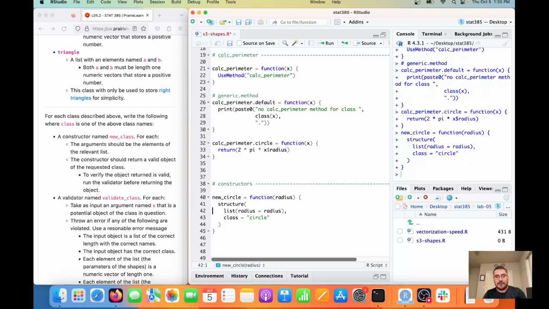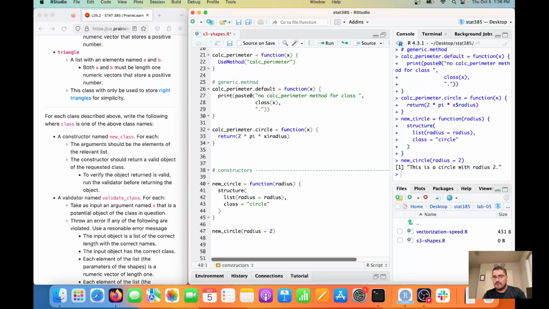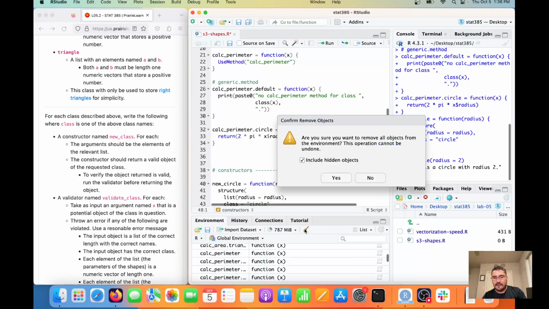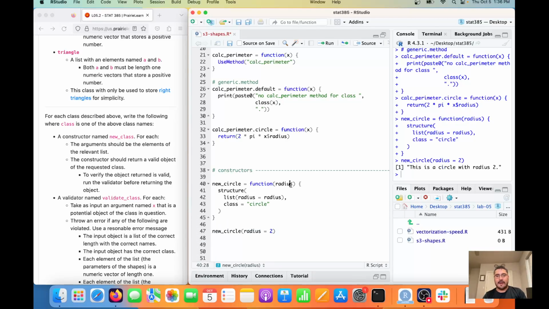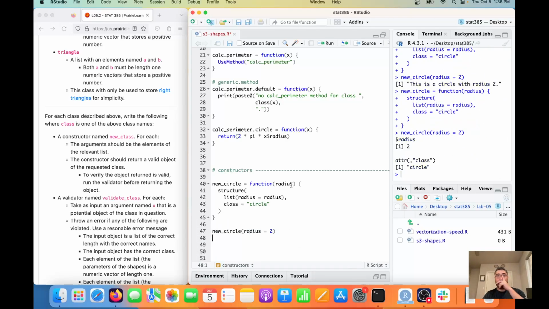Okay, so new circle, radius equals 2. Wait a minute, I may need to clear my global environments because I have an active R session. Yeah, we're going to have to do that. That shouldn't print out, since I haven't created a print method yet. Okay, this is what it should look like.